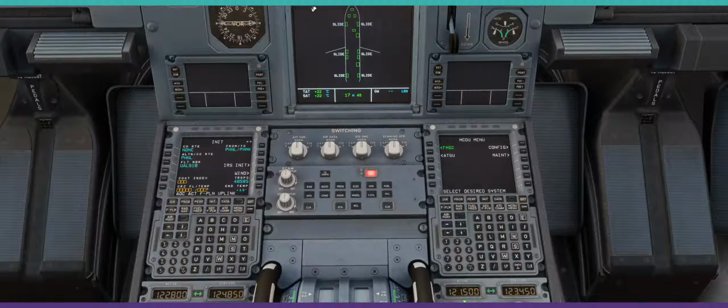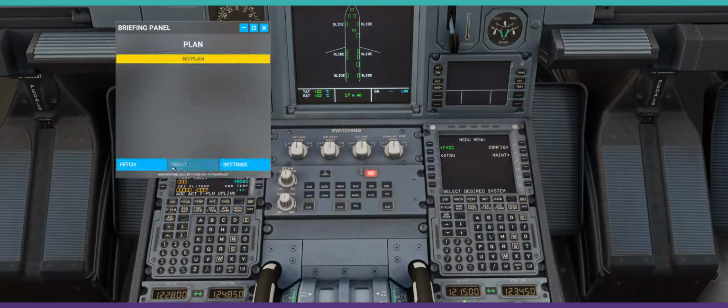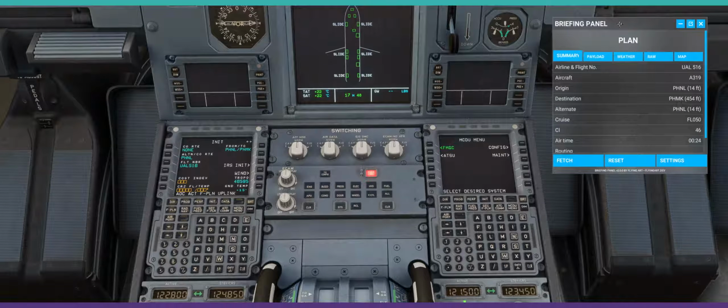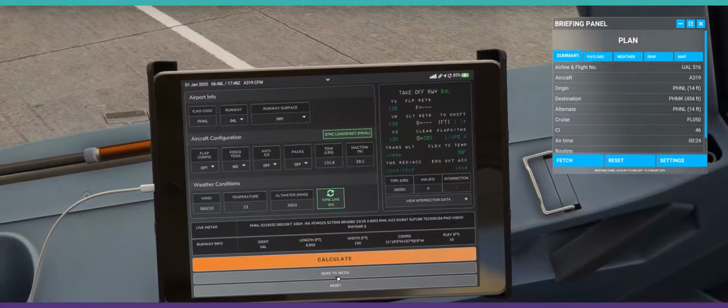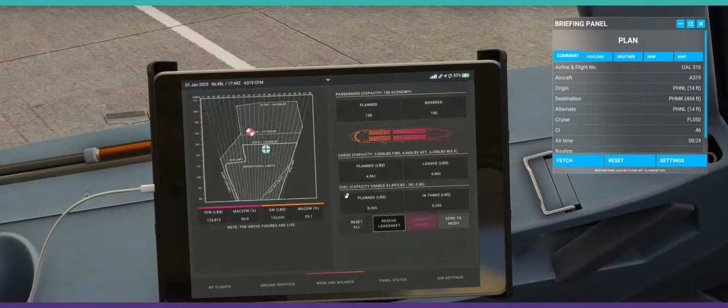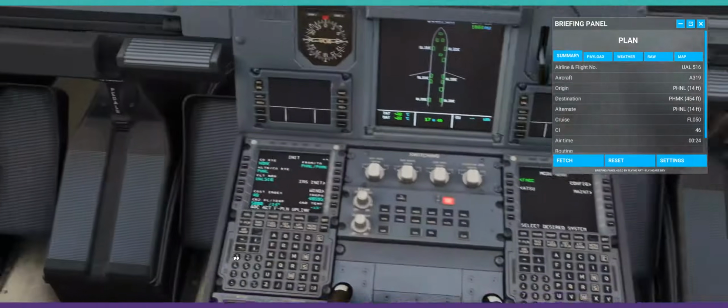Cost index, I have a cool little thing up here that allows me to fetch our flight plan. Cost index is going to be a 46, and we're cruising up to flight level, geez, we're down now, 5,000. It was 11,000 and it dropped us. Alright, that's all good. Let's go over here. Send this guy. Send this guy. We're on ground now.